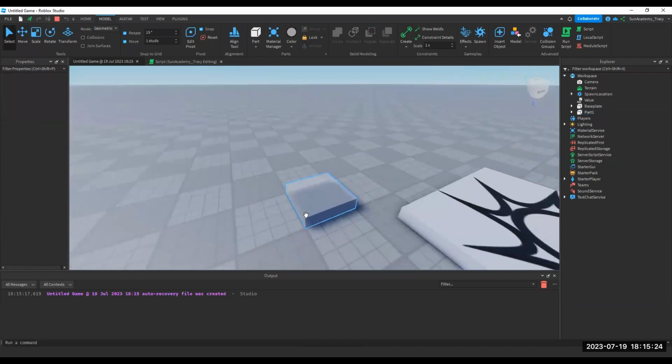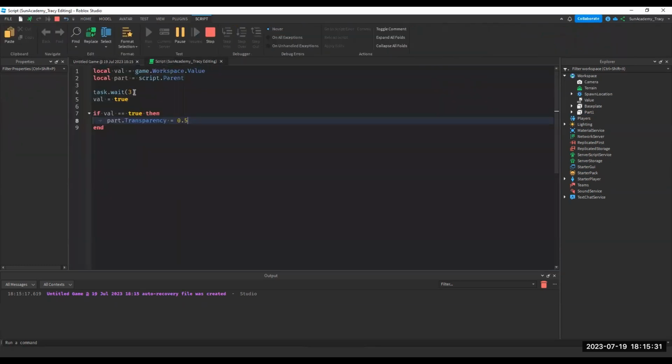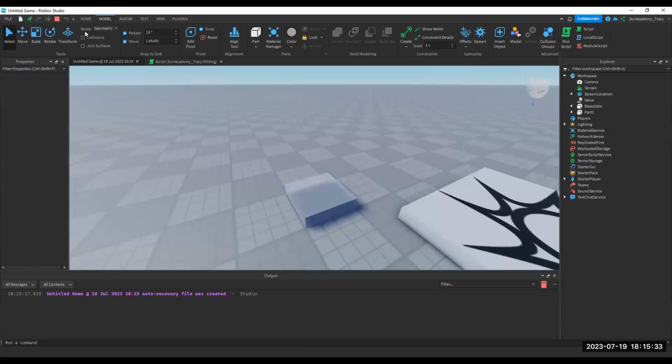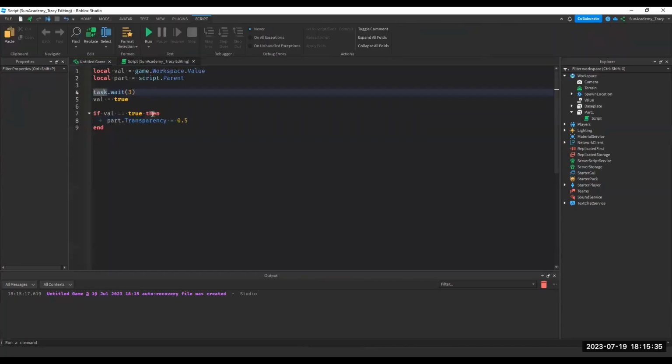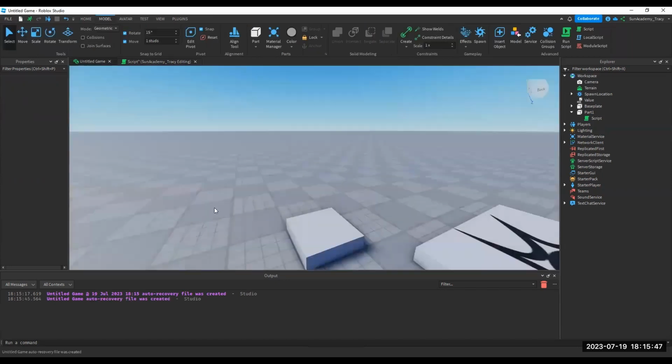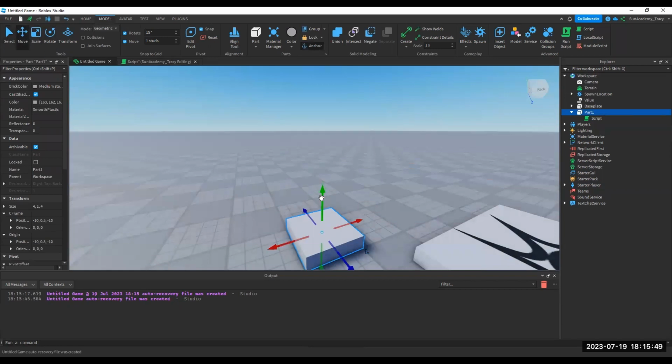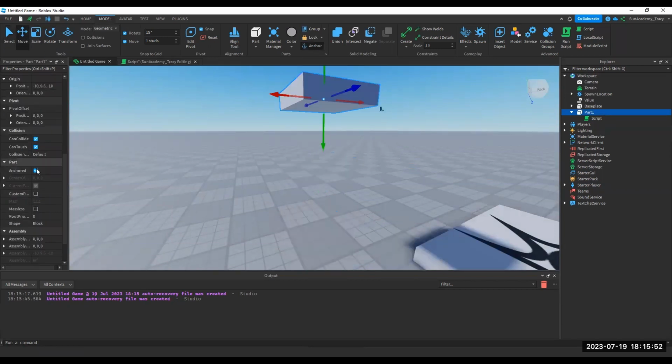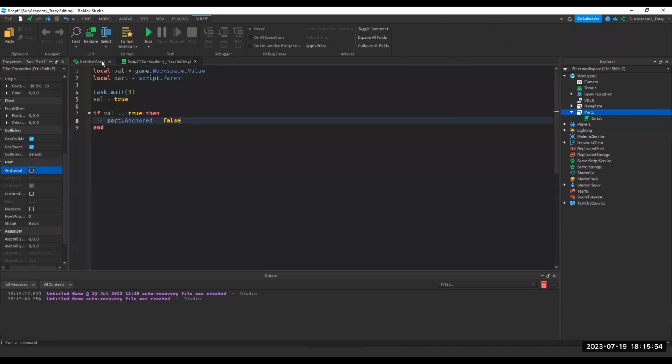yeah, it changed. The transparency changed to 0.5 after 3 seconds because in the script we have it so the value changes after 3 seconds. Okay, so now let's change it so it's anchored. After 3 seconds, it becomes unanchored. So we'll put it in the air, leave it at anchored. Sorry about that, I just got a bit confused.